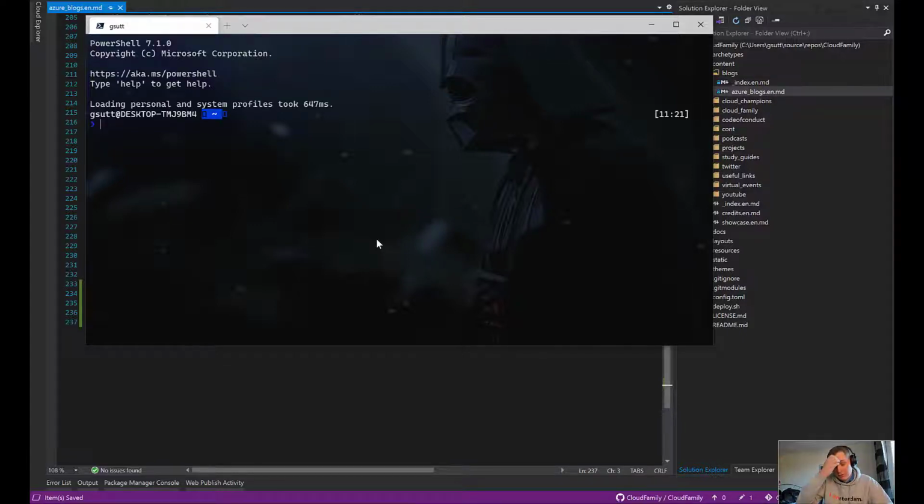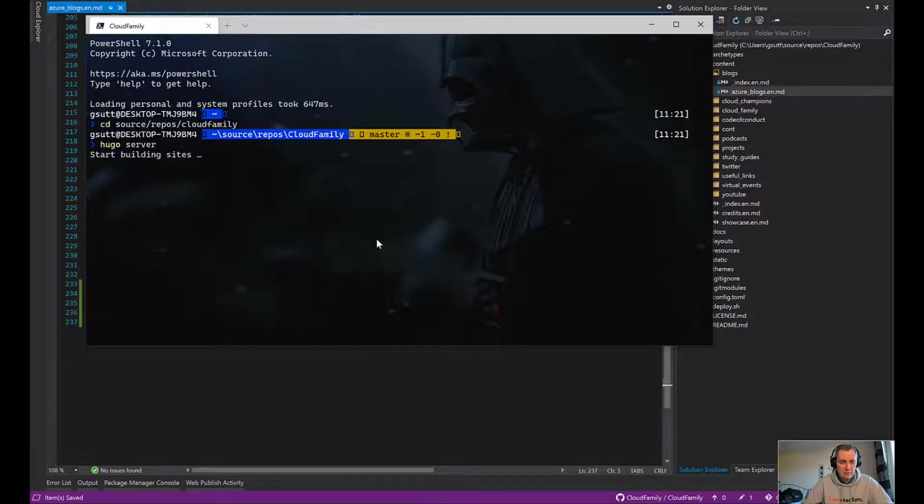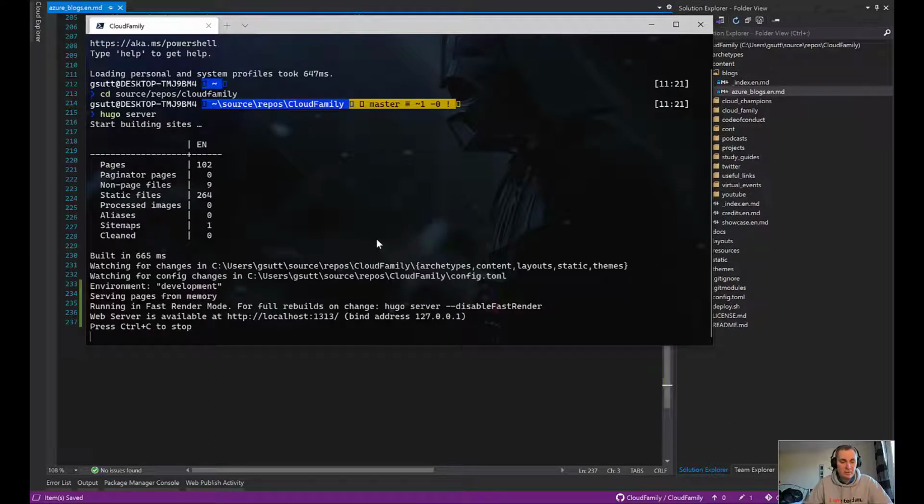I'm going to browse to the repo, and then I'm just going to type hugo server. That's going to build and compile my entire site, and then I just grab the localhost URL and pop that into a browser.